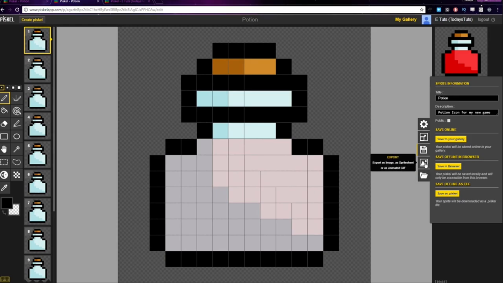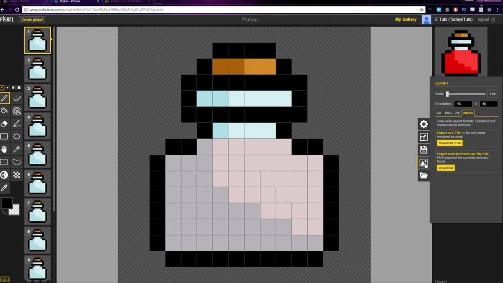Let's take a look at the export options we have available. I really like this option here, Scale. Scale lets you scale up the size of the sprite or animation that you just created.